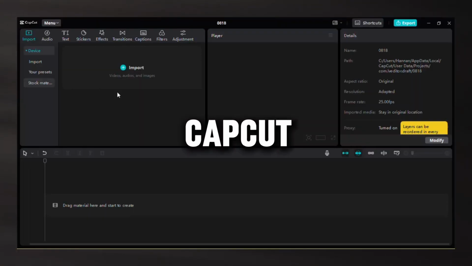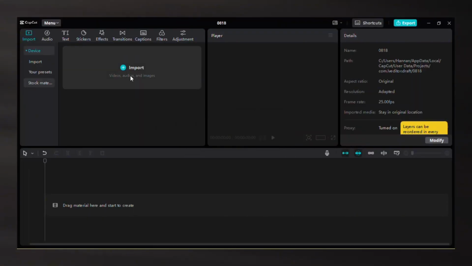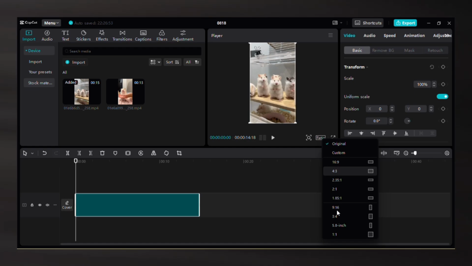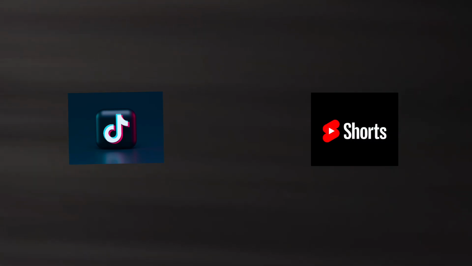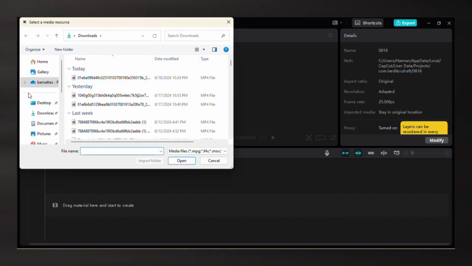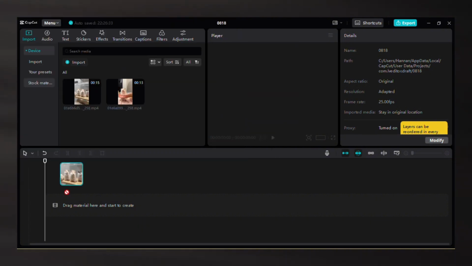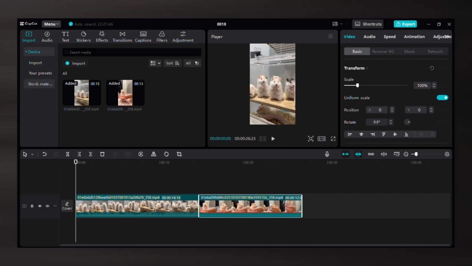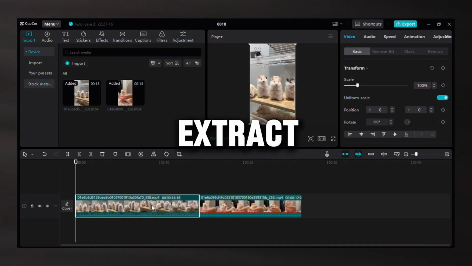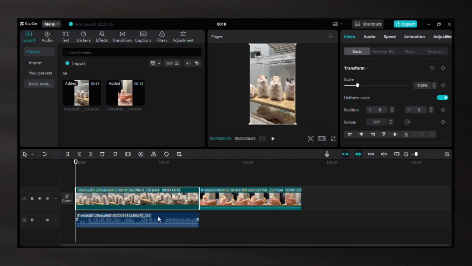Let's open CapCut. Once CapCut is open, you need to set the aspect ratio to 9:16, which is used for short-form content, like TikTok and YouTube Shorts. Then click on Save. Now we need to import the video we downloaded into CapCut and bring it onto the timeline. Next, you need to turn off the sound of the video. If you don't turn off the video sound, you might face copyright issues. So it's a must to turn off the sound to do this right. Click on the video, click on Extract Audio, and then delete the audio.